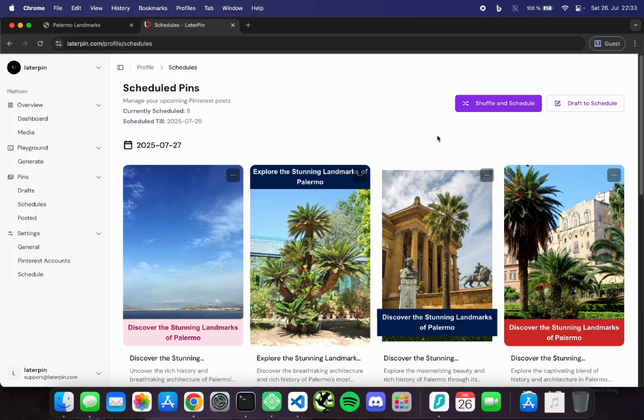I demonstrated a lot of options, which is why this took a bit longer. But once you are familiar with the process, you can easily create 100 pins in just 2 minutes.